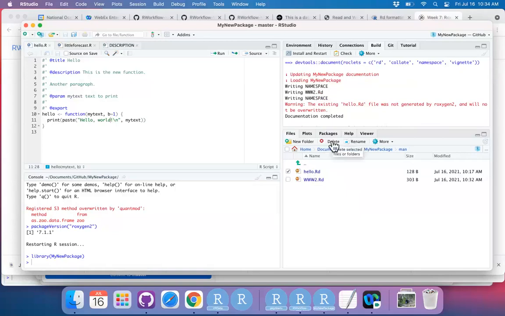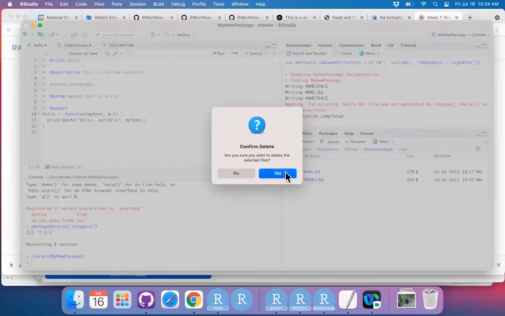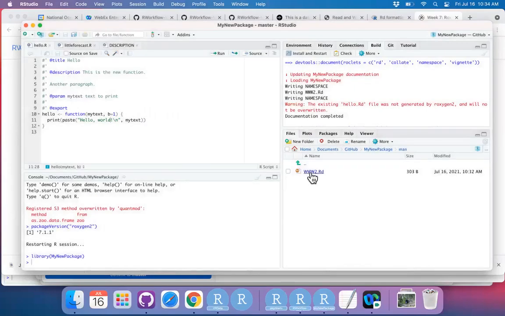I delete that. So Roxygen is not going to get rid of your work that you've custom made. So if you had a custom man file, for some reason you didn't want Roxygen to make it, it's not going to blast that. It's only going to update things that it did. So I'm going to get rid of that. Okay, good. Let's install and restart.